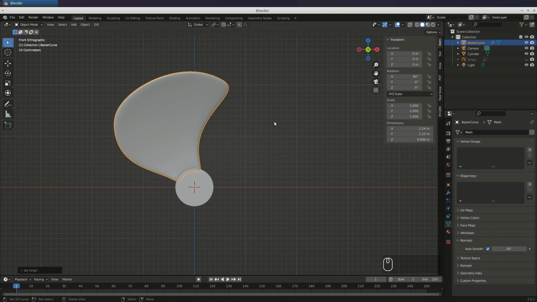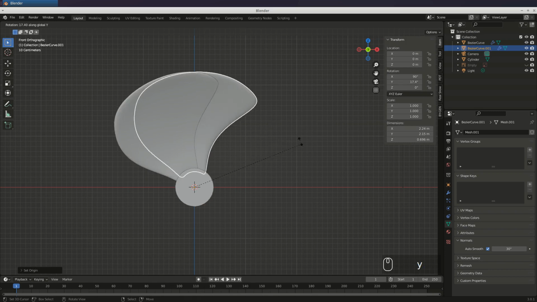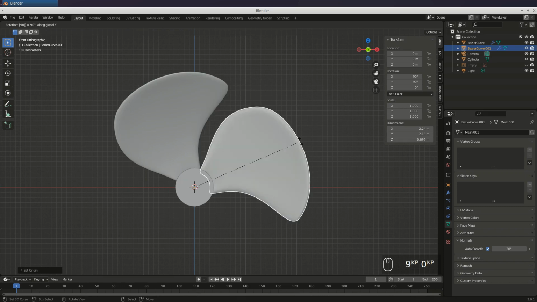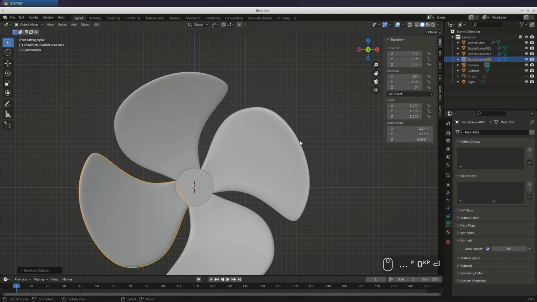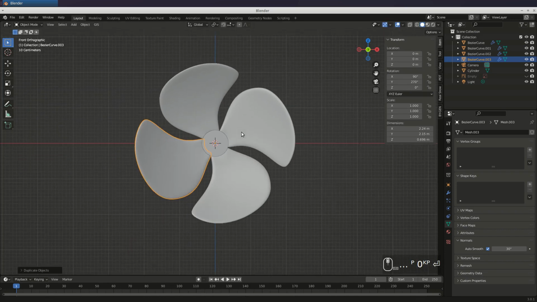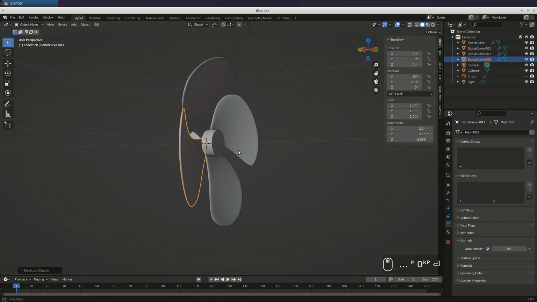Now just press Shift D to duplicate, R to rotate, Y to rotate on the Y-axis, and 90 for 90 degrees. Do this again, Shift D, R, 90, and Shift D, R, 90. Okay, now we have all the objects.